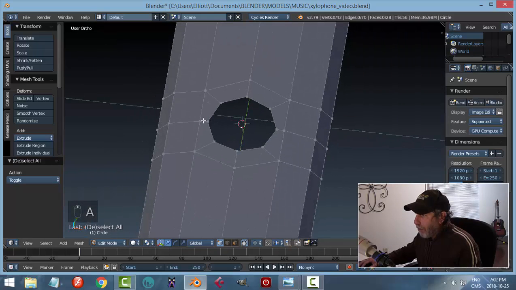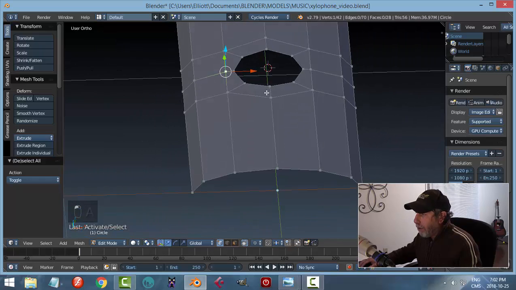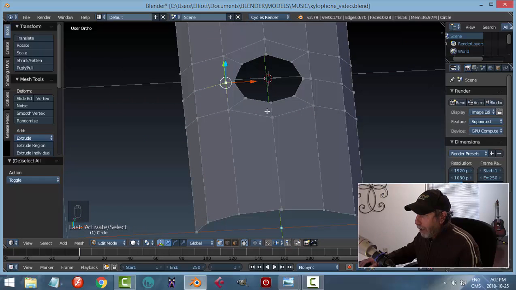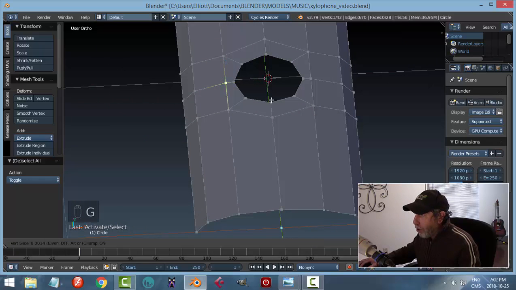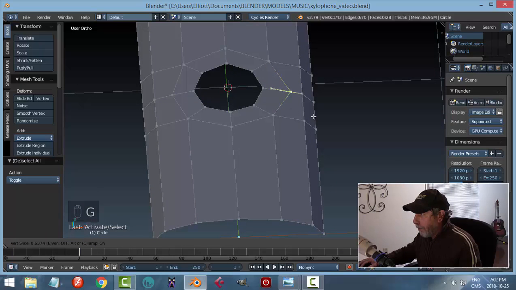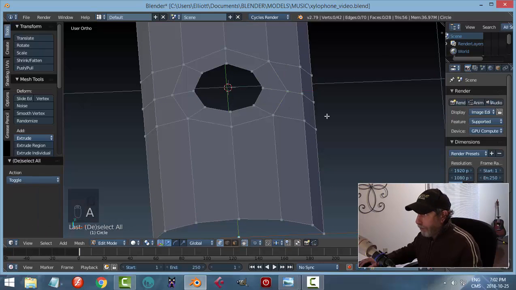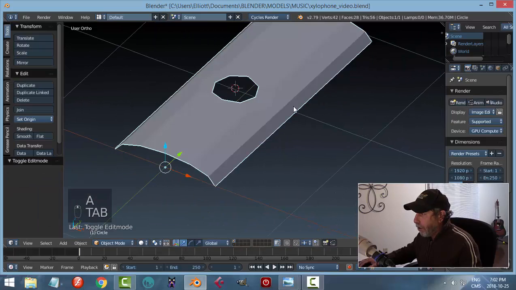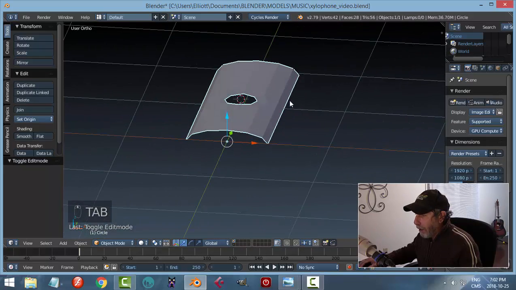I want to do the same thing with this point, but I don't want to just pull it out because there's a curve there. So I'm going to use edge slide. I'm going to hit G G, and I'm going to pull out along there until I think it looks good. And it doesn't have to be equal exactly. G G, and I'll pull out on this one as well. And that's it. Okay, I can go back into object mode and you can see what I got there.